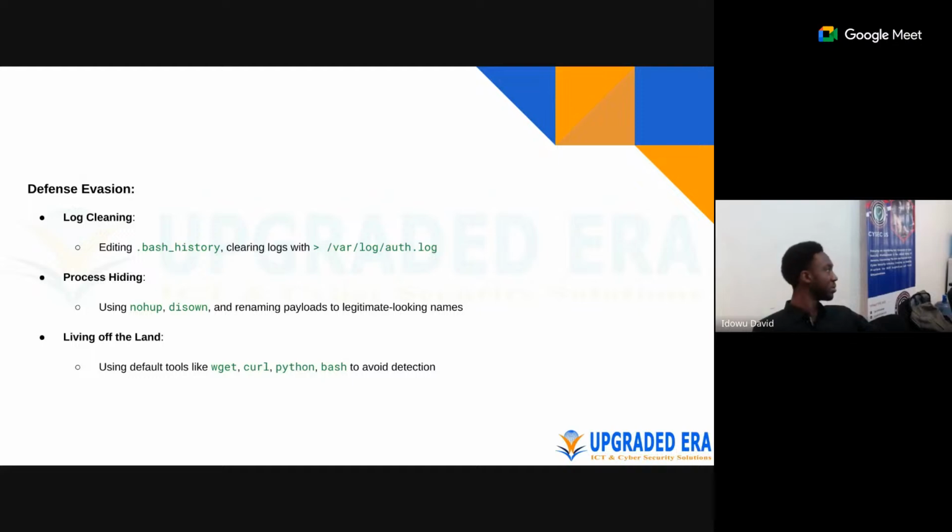to legitimate looking names. So you have a payload and you want to rename it to make it look like it's not a payload that you know is a payload. That's the way of evading detection. And also using default tools like wget, curl, Python, or Bash to perform specific tasks in order to avoid detection.